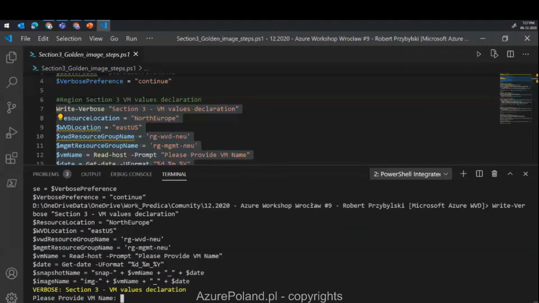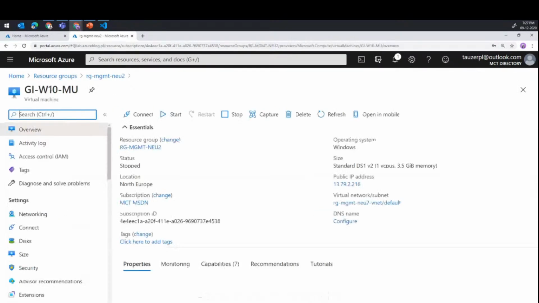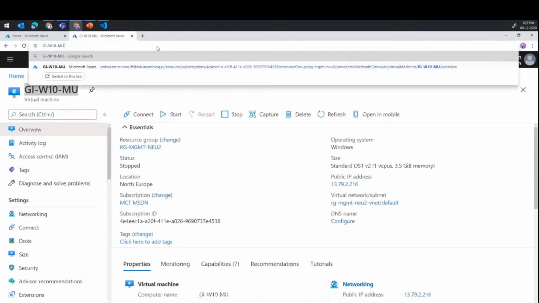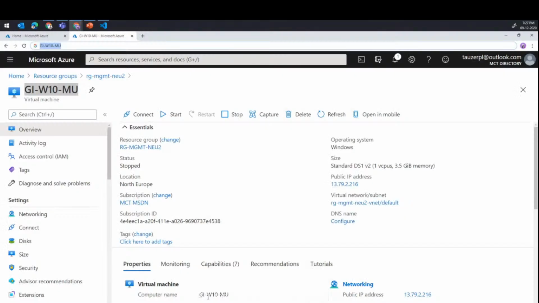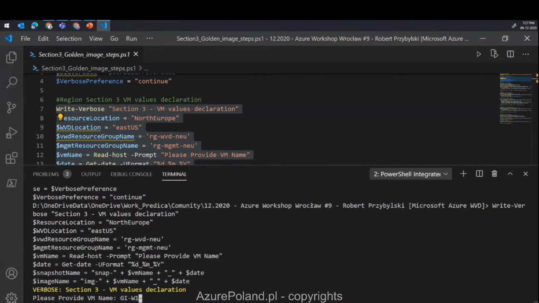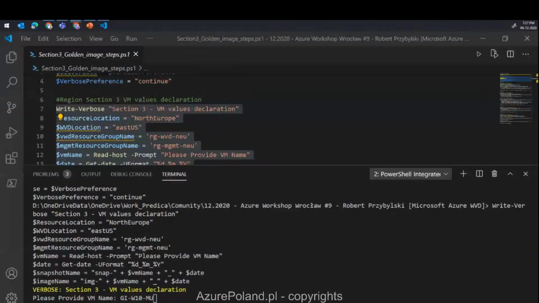And we need to provide the VM name. And that's funny because I don't remember that VM name. So let me just do the copy paste. It should be copy paste, but why was it not working? gi-w10 mu. Okay. So we have provided those things.